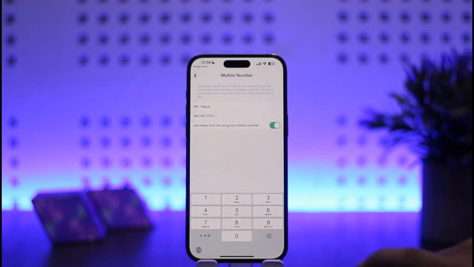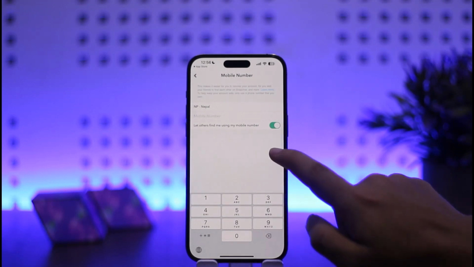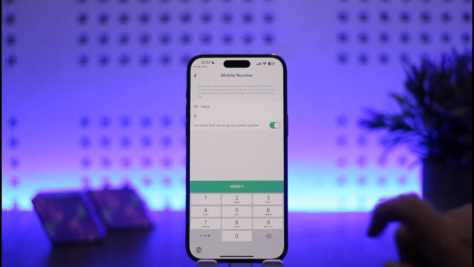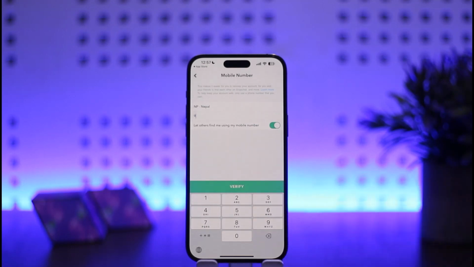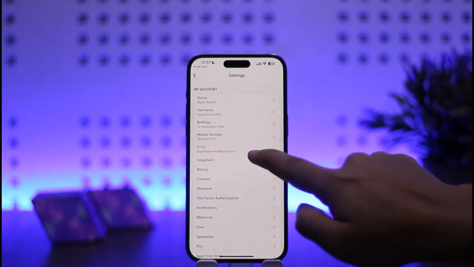Now you can see my phone number here. You want to simply erase it, and enter in your new phone number. Once you enter in your phone number, you should get the verify option. Make sure you enter in your phone number correctly and tap on verify, and you should get the verification code on your phone number. Simply enter in your confirmation code here, and you'll be able to change your phone number.